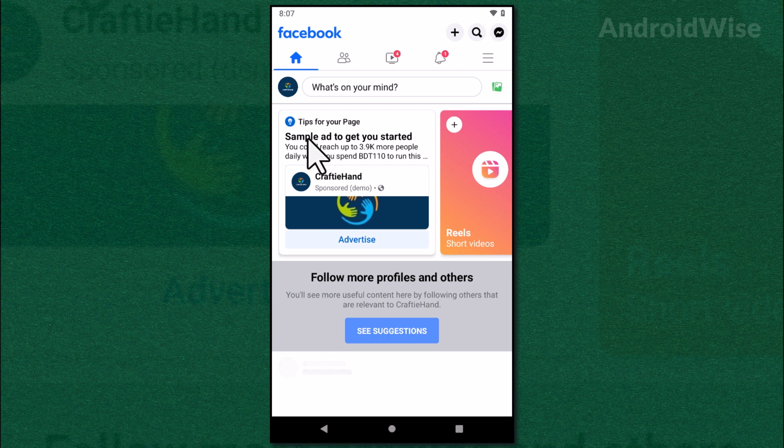And your page will be reactivated. Now I am in the page. This is how you can reactivate a Facebook page.